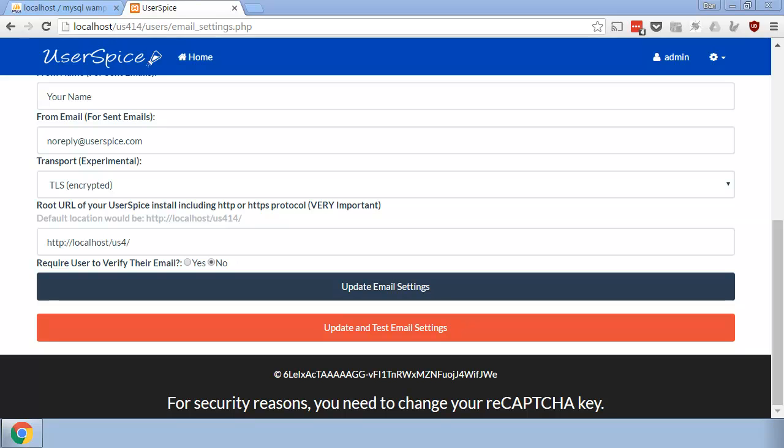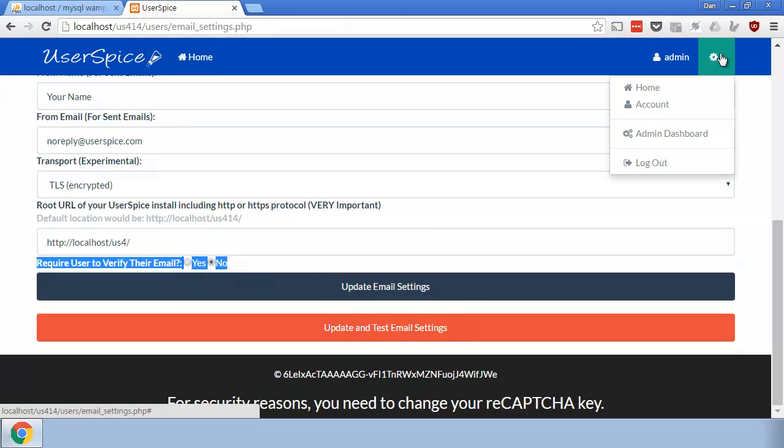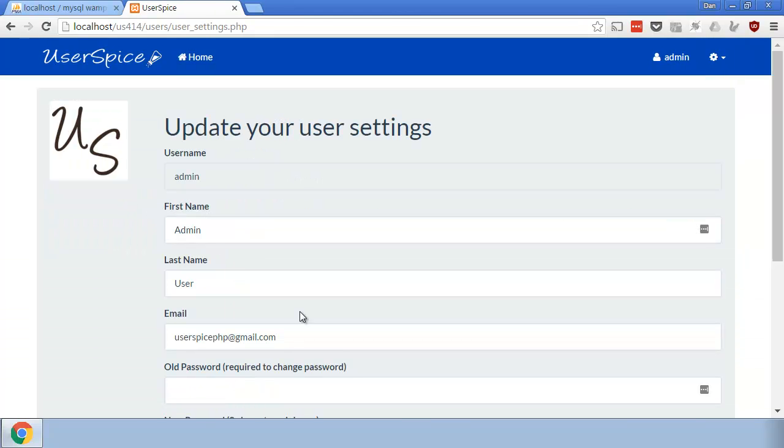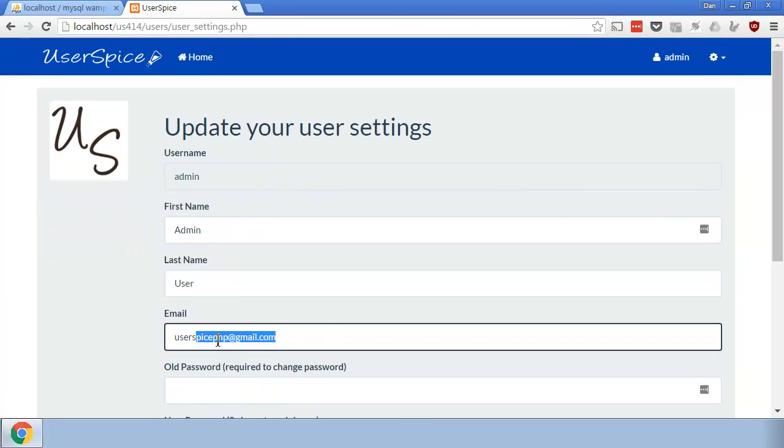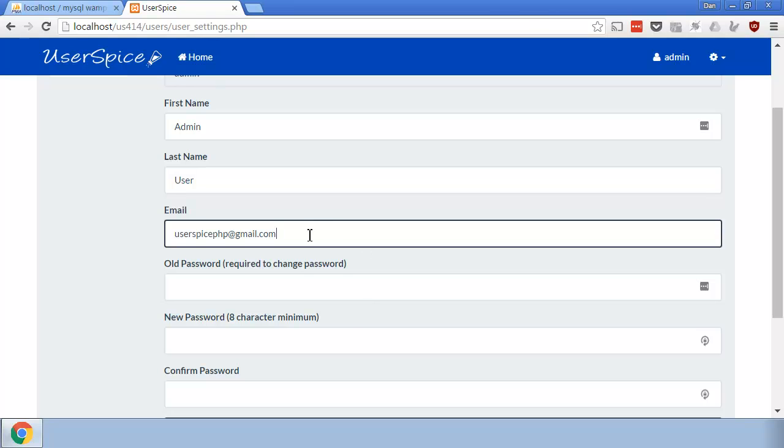I've not preconceived a fix for this, but just to let you know what's going on here: if you go into the email settings, we have the option to require a user to verify their email, which is fine, except that if you go into your account and edit your account information, once you verify the first time, you can come in here and put whatever you want in there, and you will be able to act as though you're verified.